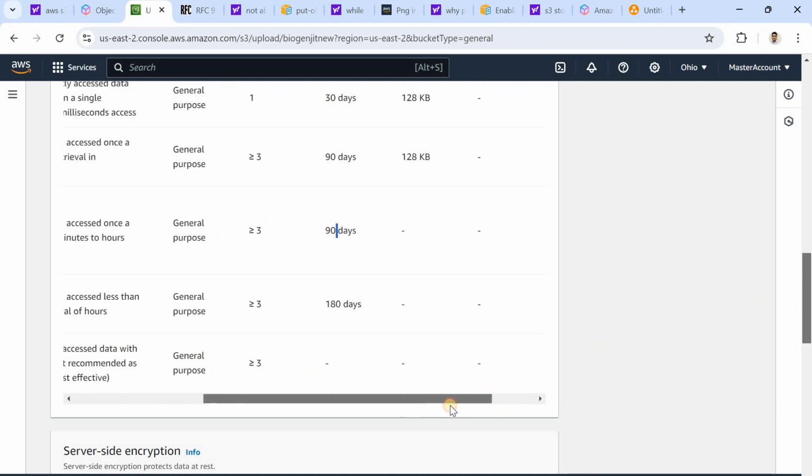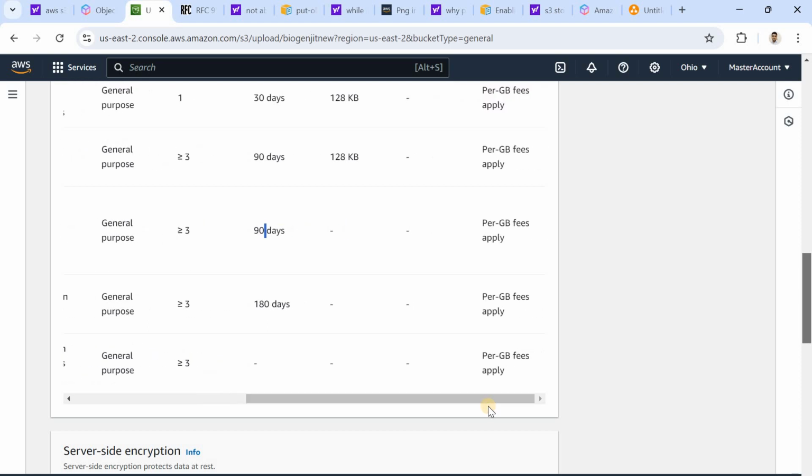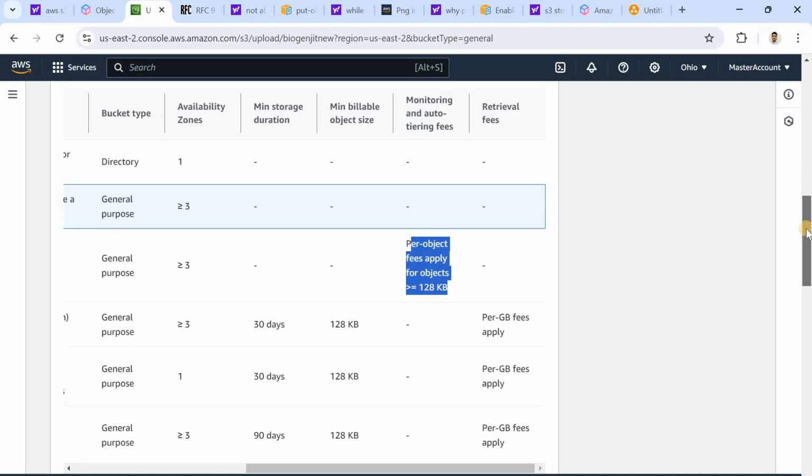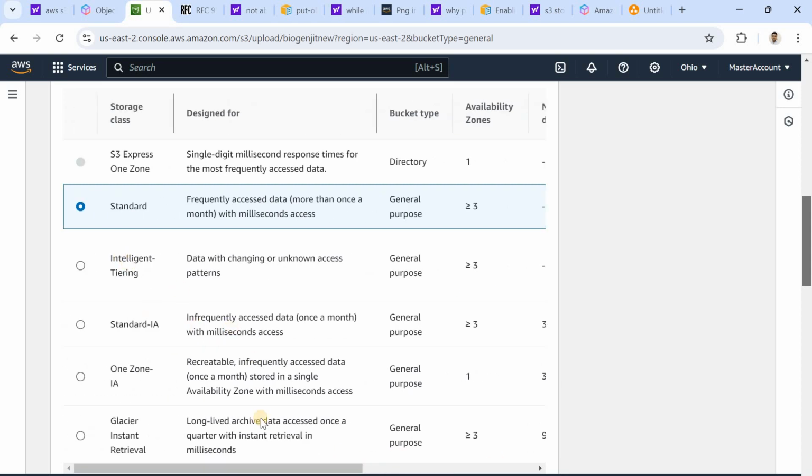And one more question: how are these storage classes charged? Every storage class is charged by the per GB fee. But one more point: in Intelligent-Tiering, an additional fee is charged. What is this? It is for monitoring which objects need to be transitioned to a specific storage class. Basically, this is Intelligent-Tiering, let me tell you.